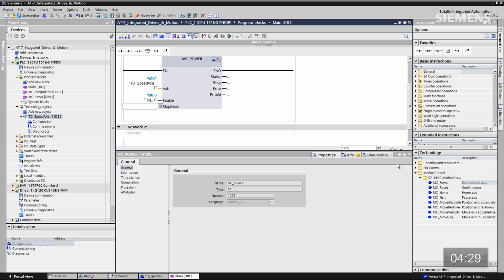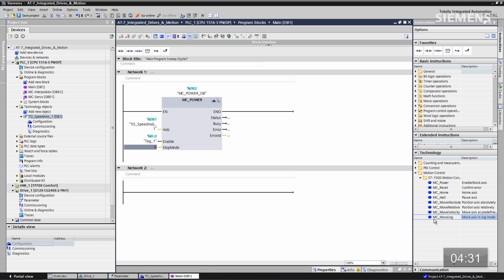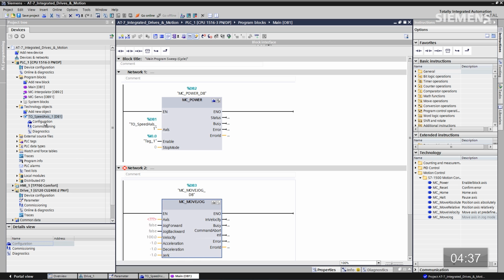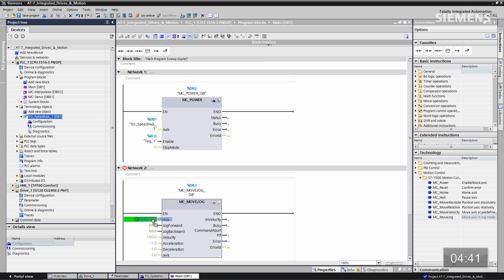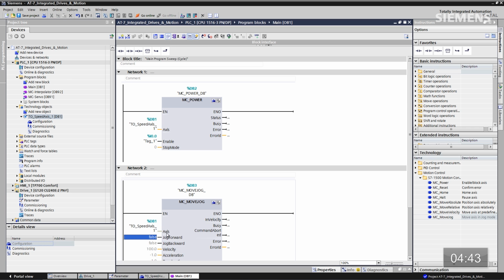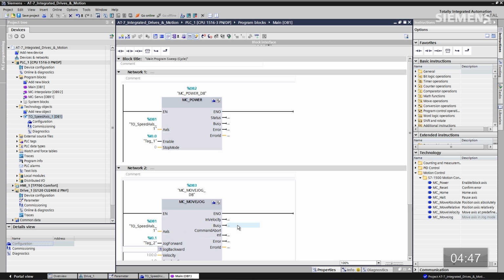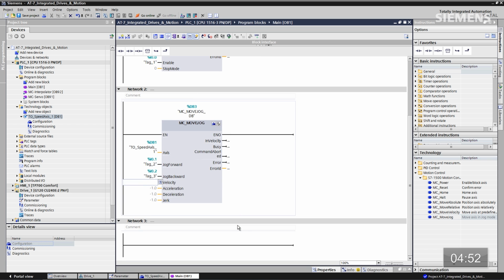Next thing I want to do is actually use a MC Move Jog block. Let me drag and drop that into our program. Again, accept the default data block. Here again, I want to actually tie this to the TO as well. Drag and drop that to the axis input. And in order to go forward, I'm going to use input 0.1. In order to go backwards, I'm going to use input 0.2. And our velocity is going to be 1,000.